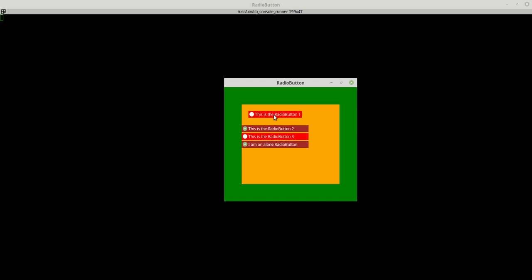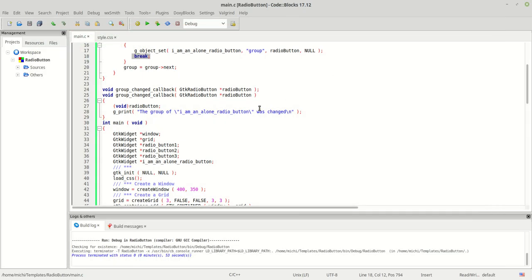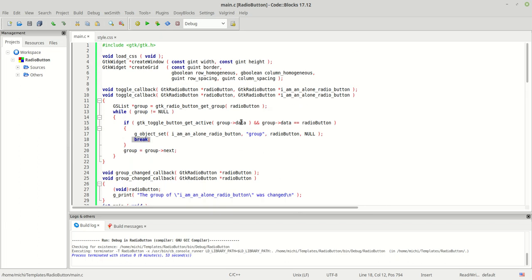So now once I'm clicking here, as you can see, it says the group of I am alone radio button was changed, and now they are all linked together the way they should be. Okay, so that being said, I think that's all about the GTK radio button widget. I think we learned a lot of information.